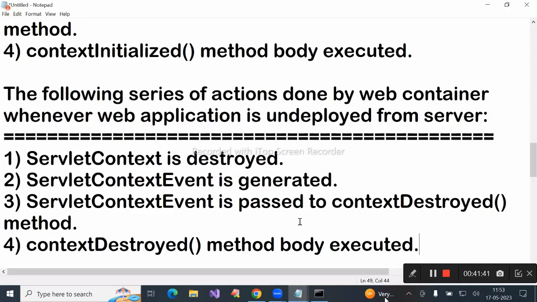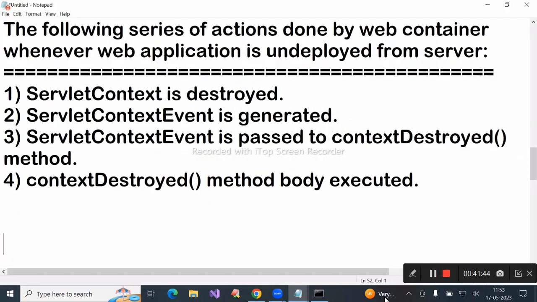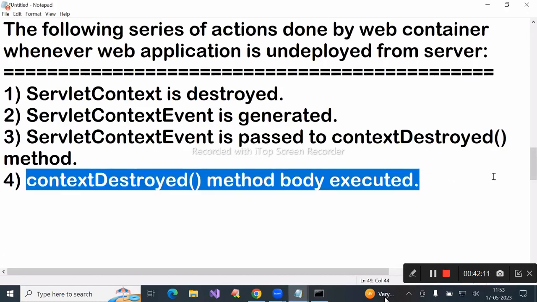Whenever a web application is undeployed, this process is done. First, the servlet context is destroyed. Next, the event is generated. Next, the event is passed to the contextDestroyed method, and the contextDestroyed method body is executed. This is all done whenever the application is undeployed from the server. That means at least at one point, whenever the application is undeployed, the contextDestroyed method body is executed.